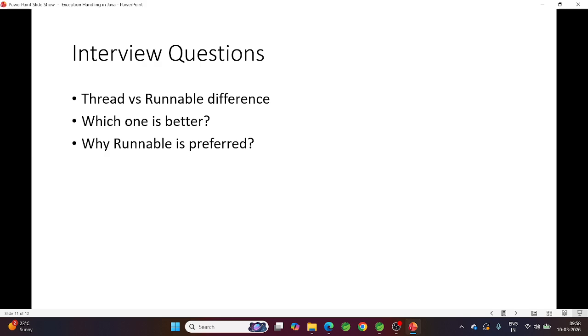So these are some of the common interview questions. Make sure you understand when to use the Thread class and when to use the Runnable interface. Difference between Thread and Runnable. Which one is better? Why is Runnable preferred?